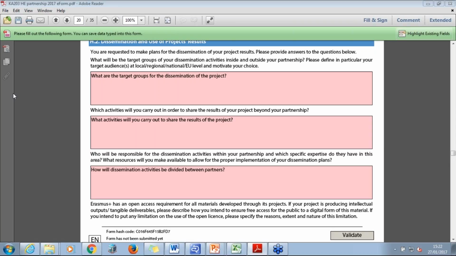In the next question, you will be asked what activities you will carry out in order to share the results of your project. So here you should describe the activities you intend to carry out, linking them to your project activities and outputs. You should also describe the means and channels you will use, how you will monitor your dissemination activities, and please also include a timetable for activity, including any monitoring. If relevant, explain how your plans might change in line with the changing needs of the target groups and other aspects of the external situation.